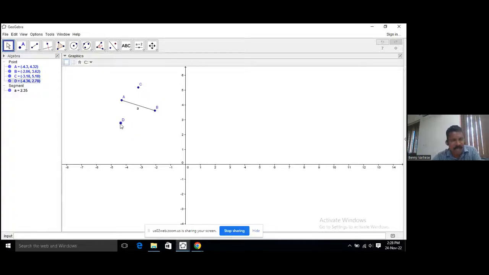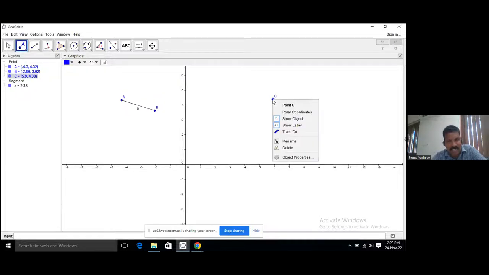Okay. Now this point I don't want, just delete it. I don't want this point also. We can delete it. There are two ways. For example, suppose this is a point. If I want it, but I don't want to show it, then you just right click and there is a show object. Just click it. Now you see C is there. I didn't delete. And if you want to bring it back, just click that one.